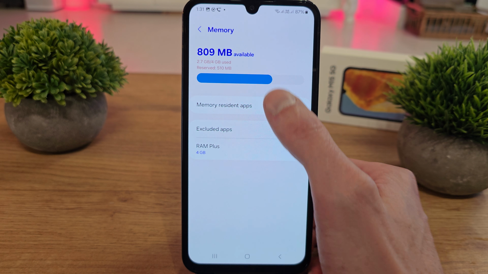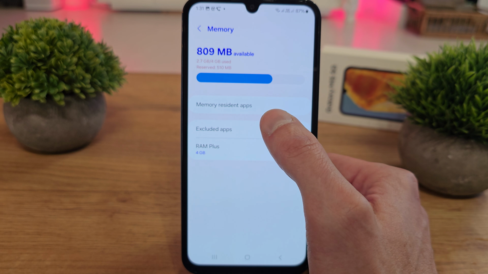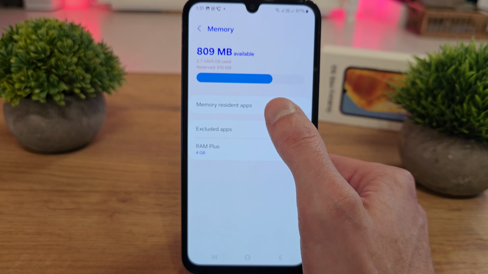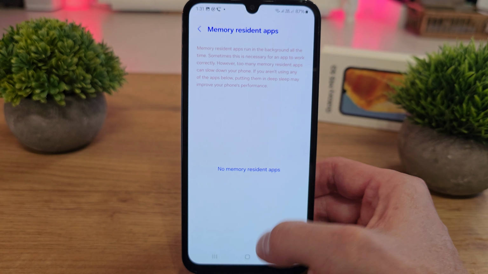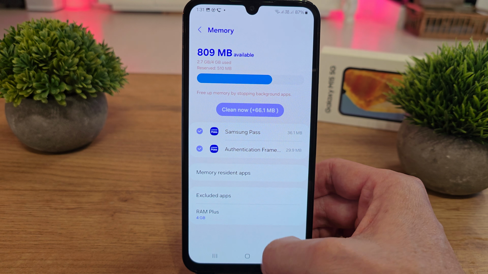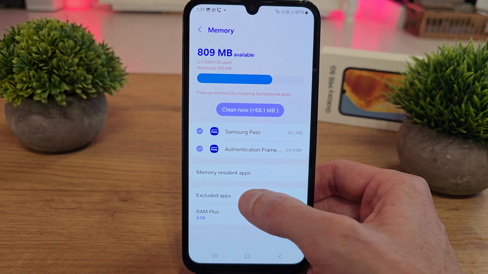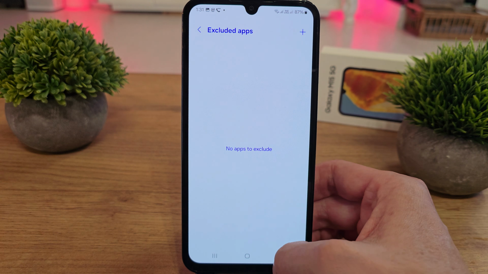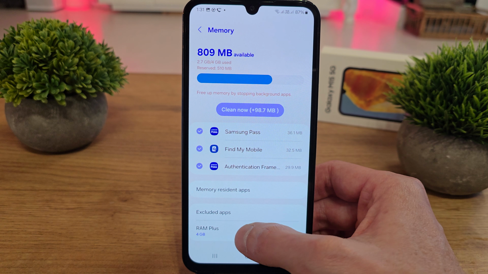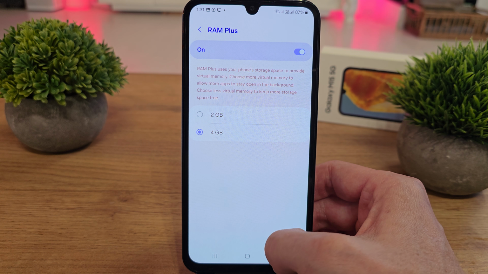And as you see, it's 800 megabytes available. You can check the memory resident apps as we clean it, so we don't have any. You can exclude apps if you don't wish to close them. And there is a RAM Plus.